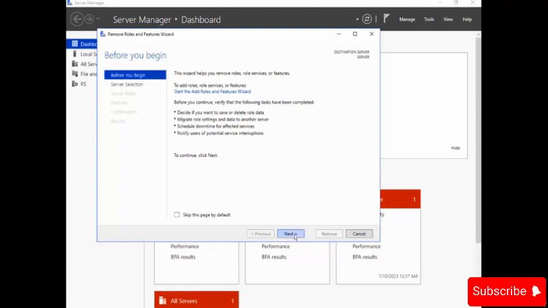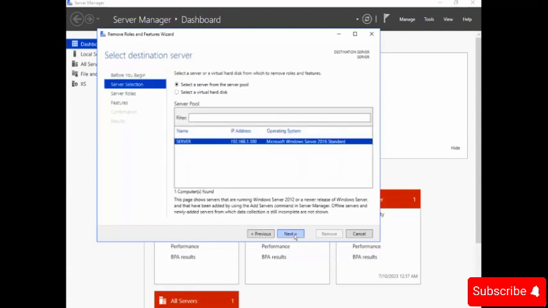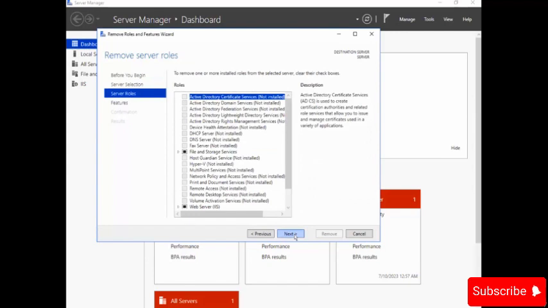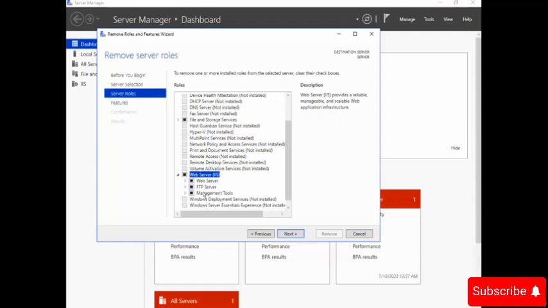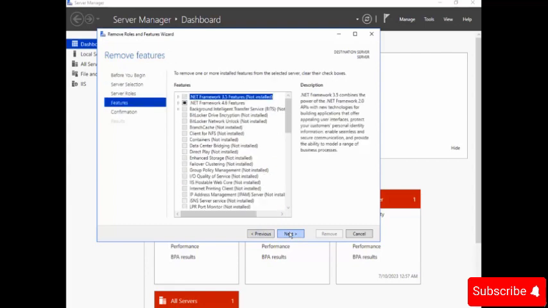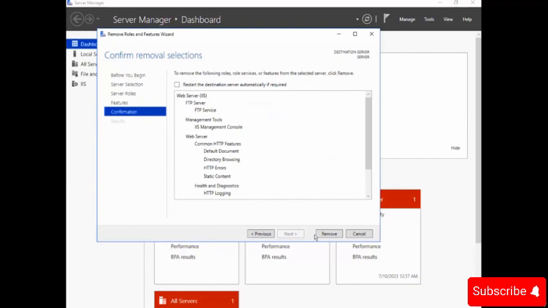Simply click next, again next. Okay, here we have to examine the service. So here we have web server, that is IIS. So let me explore it. Here you can see FTP server. So let's uncheck this box and click on next. Leave all options to default and click on next, and now click on remove.